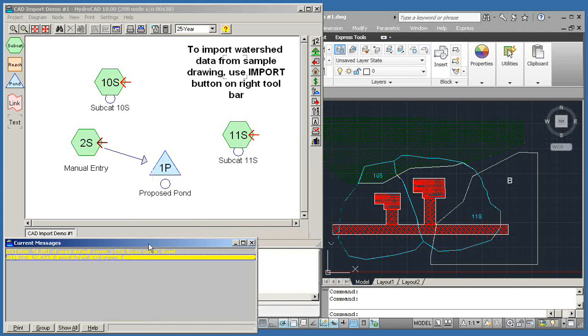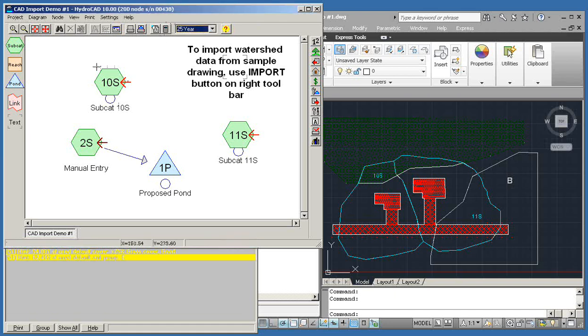If there were discrepancies in the area during the import process, then we'd see red warning messages that would appear in that window as well. And we'll simulate a couple of those later on so you can see exactly how they appear and how you might deal with them. So what's happened in this import process is that you can see we now have two additional subcatchments that have appeared on this project that we have open.